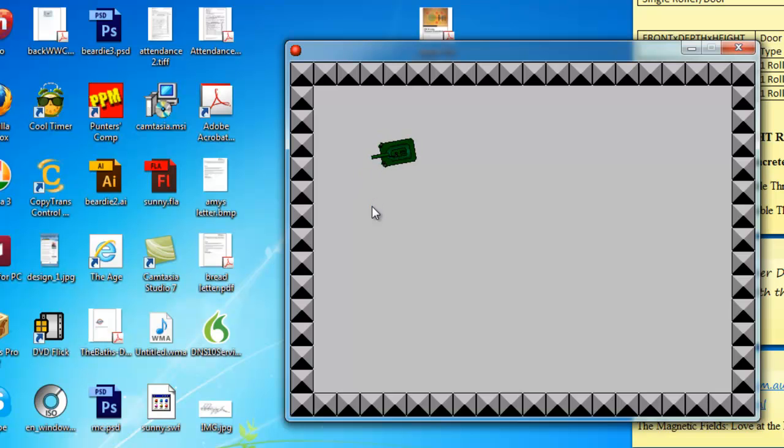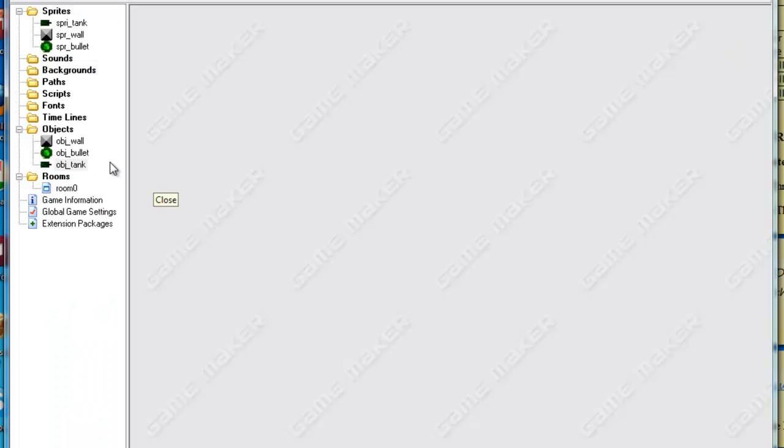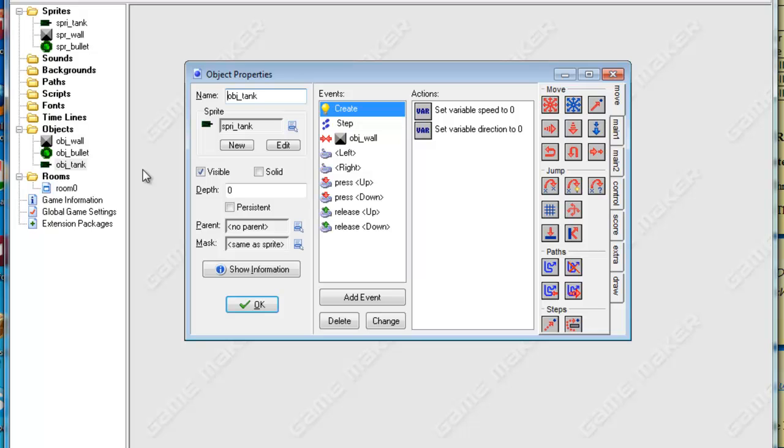As I go backwards I can steer it, or if I go forwards I can also steer it and go wherever I want. So that's working quite nicely. The next trick is to get the tank firing a bullet. So this shouldn't be too hard, and let's look at how we might do that.